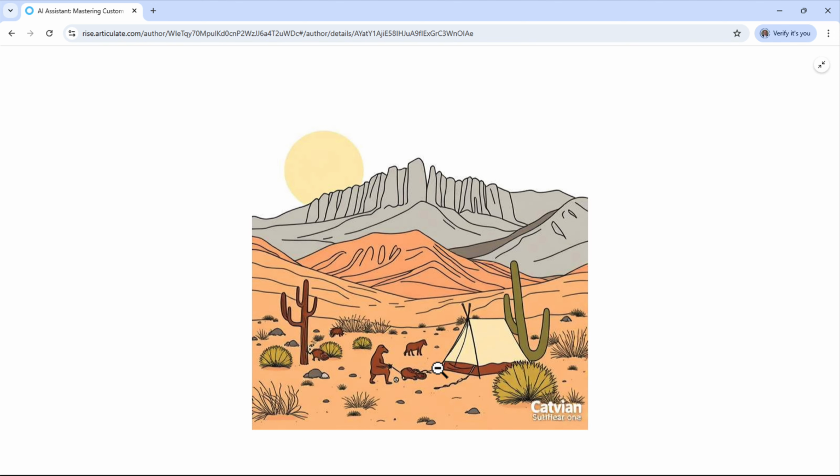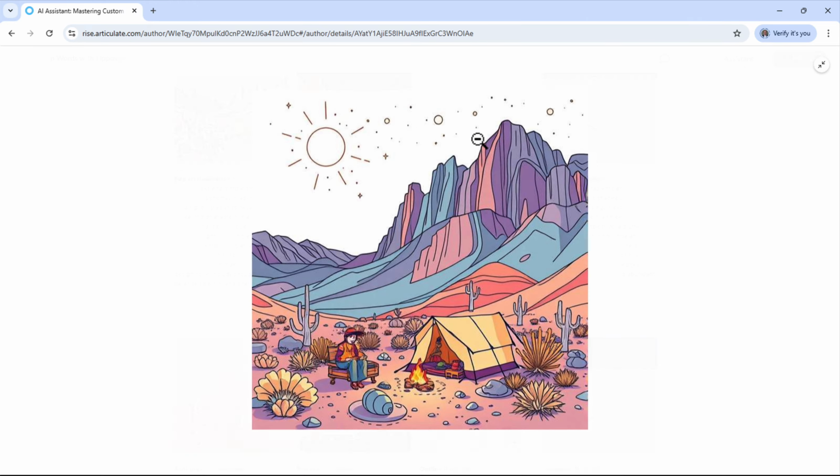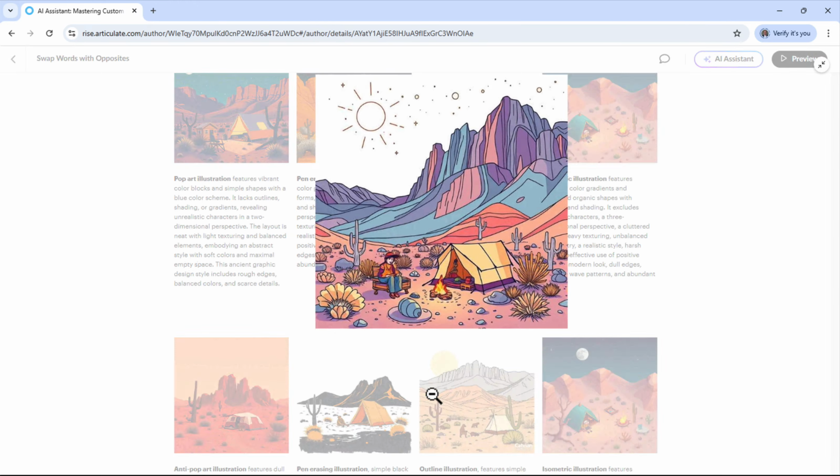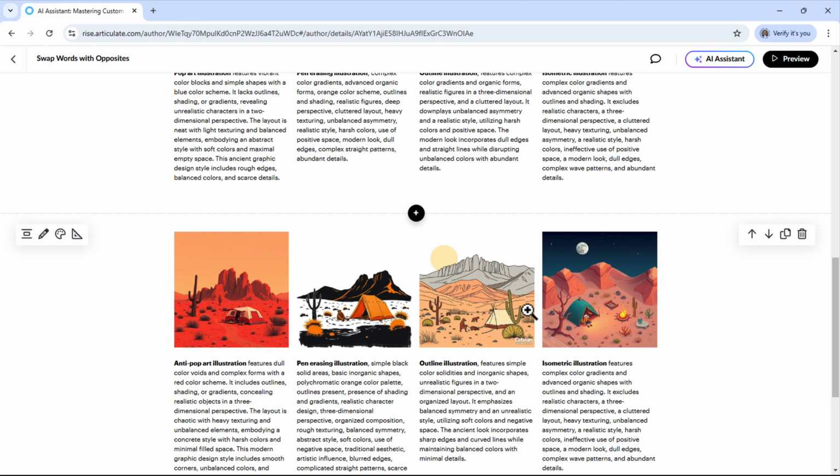So it's a much simpler version of it. I think, is that a bear mowing the lawn? It's almost interesting. And then this one obviously has a heck of a lot more detail in the line. So just swapping the words with the opposites is a great way to see what AI Assistant can come up with. And again, another quick and easy way for you to quickly generate new, unique styles that you may not otherwise be familiar with.